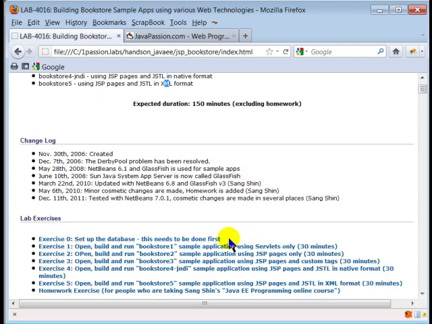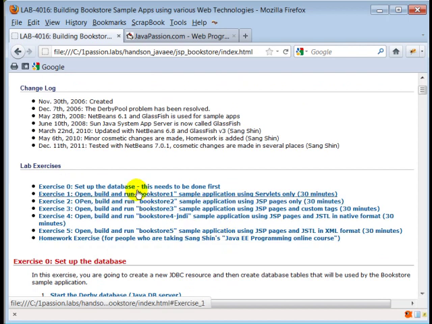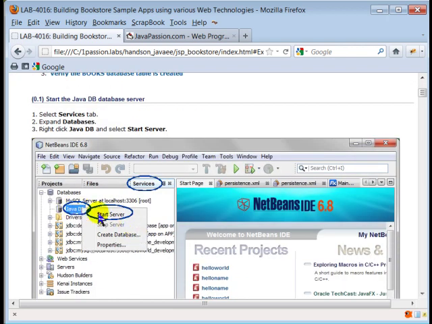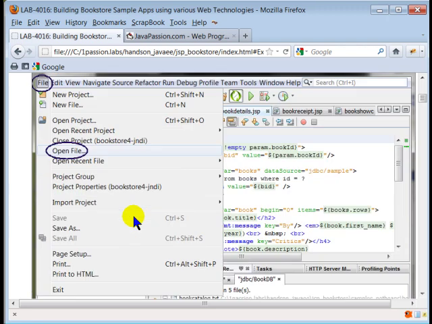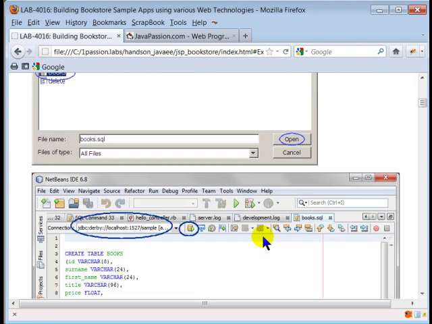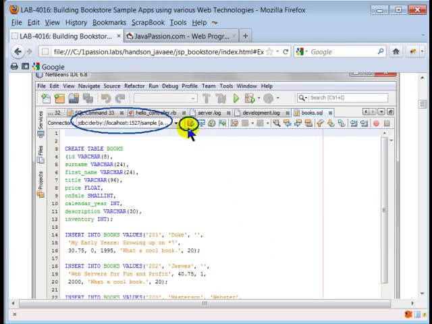Okay, so let's try. Exercise 0 is for setting up the database. So basically, you're going to start the Java DB, click services, right click, and start the server. And then you're going to open the file, which is provided as part of the hands-on lab. You can just go to the SQL scripts directory of this hands-on lab and open it. And then you're just executing SQL commands.